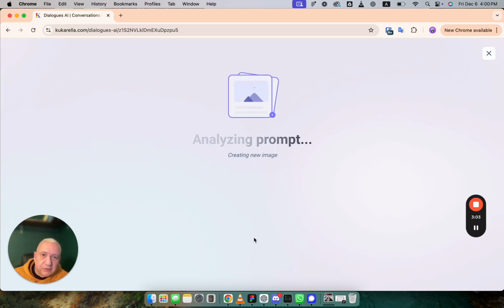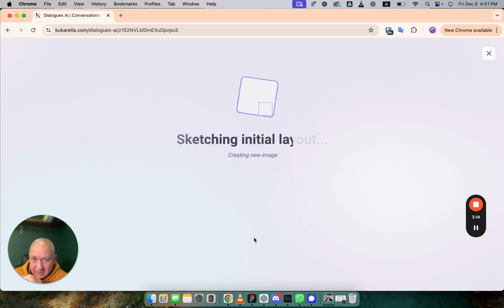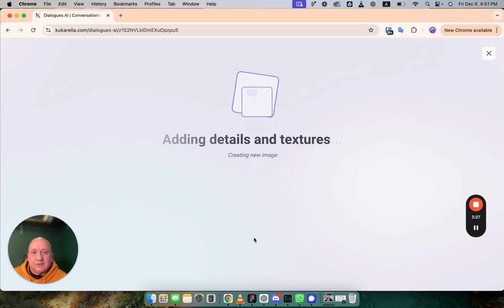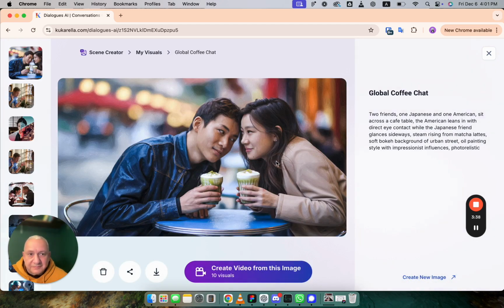You saw at the bottom of the text input field there was a toggle where you can switch between 16:9 landscape, 1:1 square, or 9:16 portrait. It depends on your preferences, but you can use this visual to help visualize your dialogue. Here we go. So you have it.